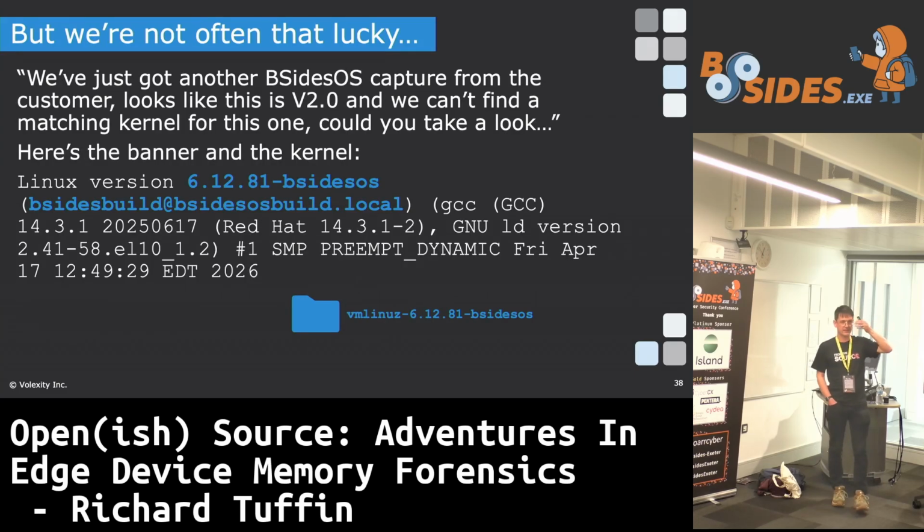But things are never that easy, and usually on a Friday night, because a lot of people I work with are in the US. We've just got another BSides capture from the customer. Looks like this is version 2. Can't find a matching kernel for this one. Could you take a look? Here's the banner in the kernel.